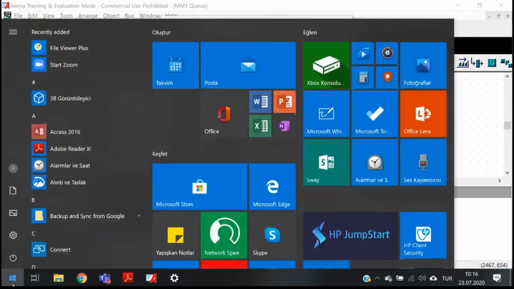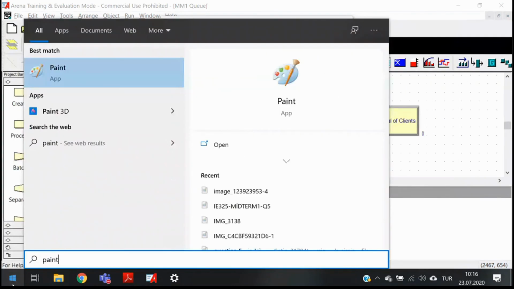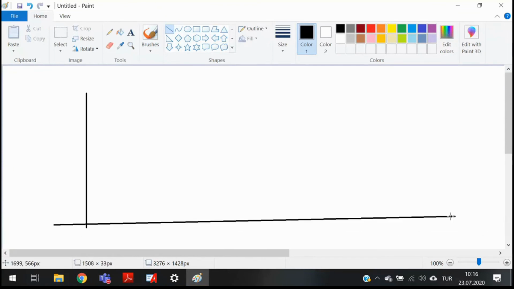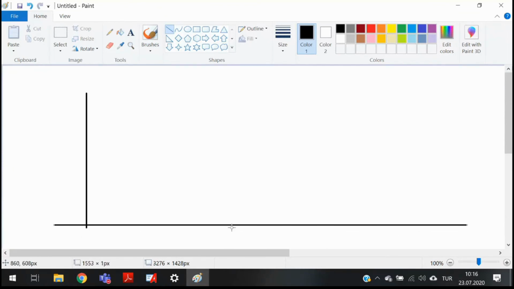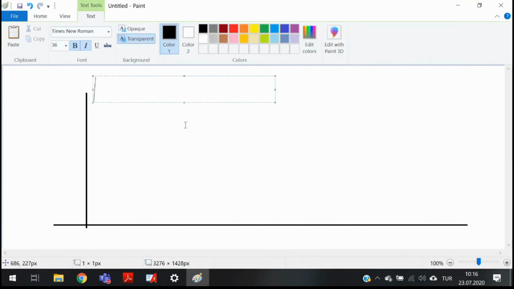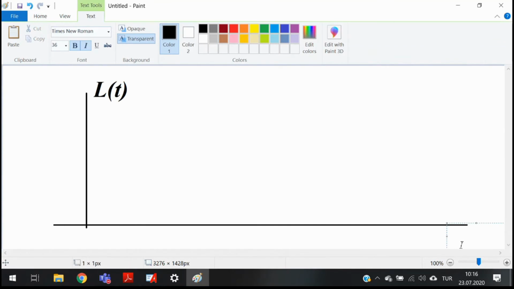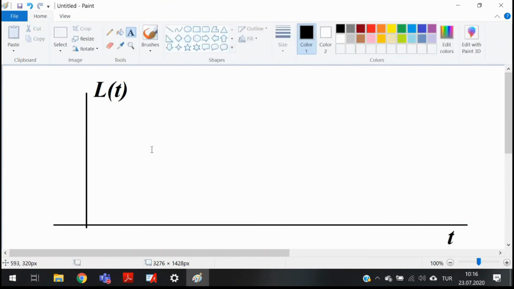Now, when we run this simulation, my friends, remember, the system is going to start with an empty state. So in the beginning, there will be no customers, 0 customers. Let's say L(t) here is the number of customers in the system at time t, and here we have t on the horizontal axis, time over the horizontal axis. So what I am going to see is a shape like this.